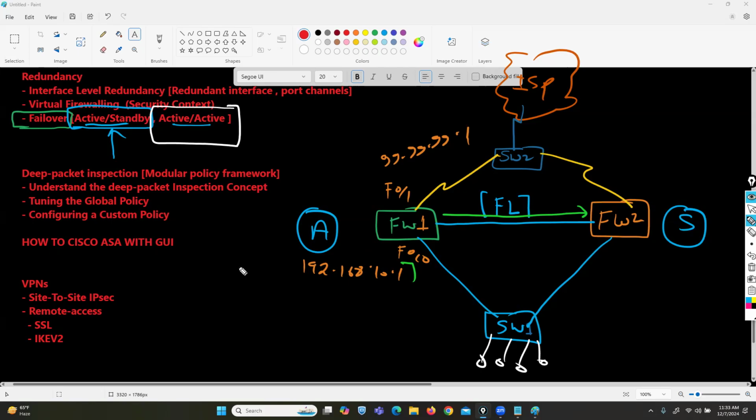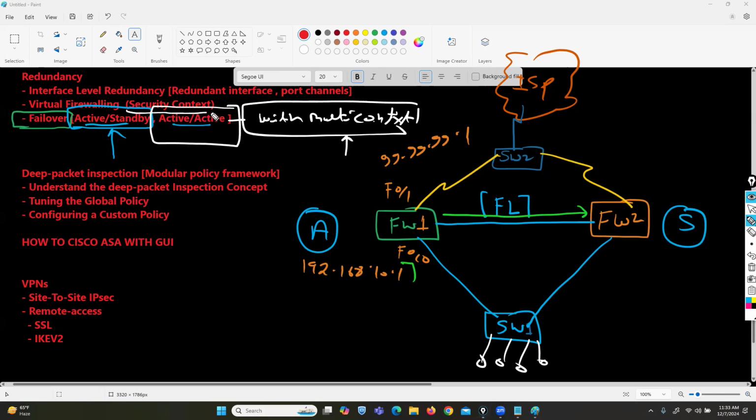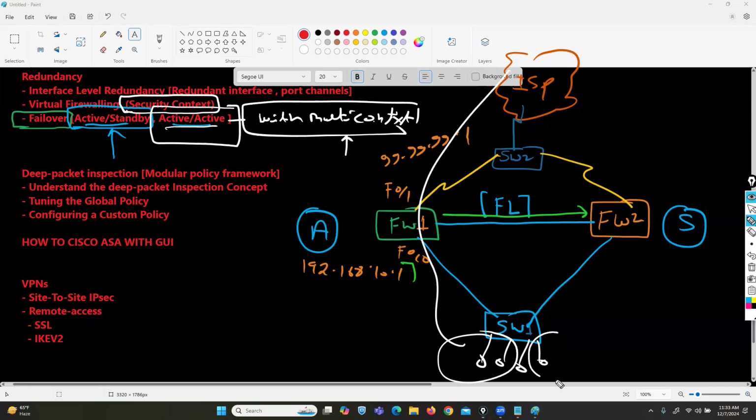Now, this active active concept is called active with multi-context. What is multi-context? This is a virtual firewall, you can say context. We'll discuss in detail, okay? But my point is, in active active, you can utilize both firewall devices. For example, some traffic is traveling via firewall box 1, and other traffic is traveling via firewall box 2. So it's like load balancing. No, it's not load balancing.